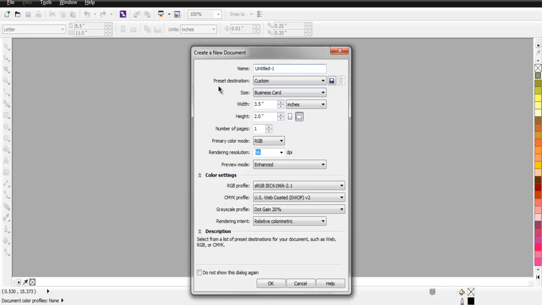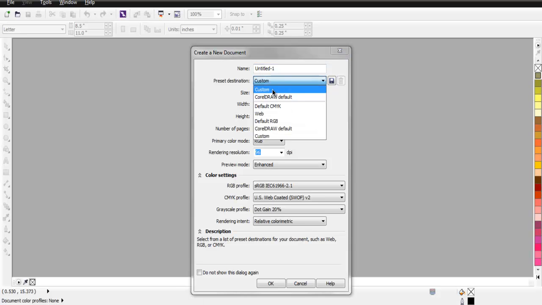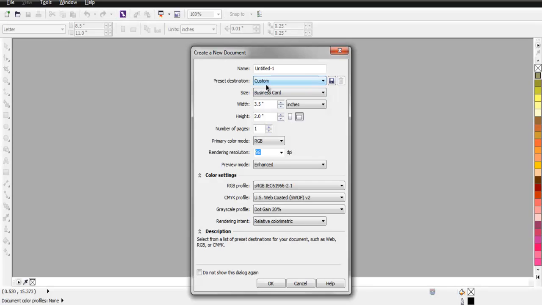Then you have preset destination so that you can open your presets from any saved location, or you can just choose custom or use the one offered by CorelDraw. So you can choose CMYK, Web, RGB, and CorelDraw default. Okay, I'm setting this to custom because our current discussion here is not related to any preset.